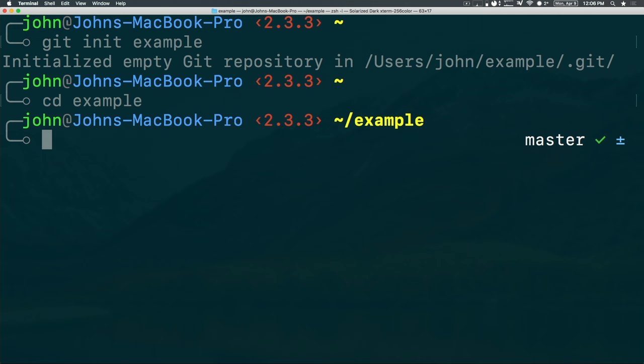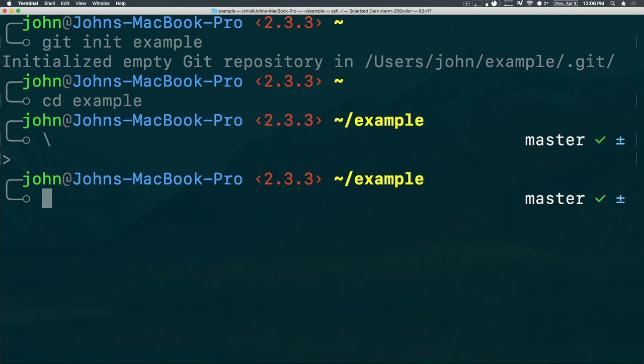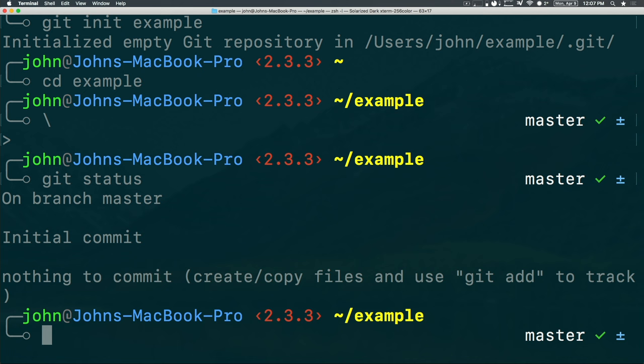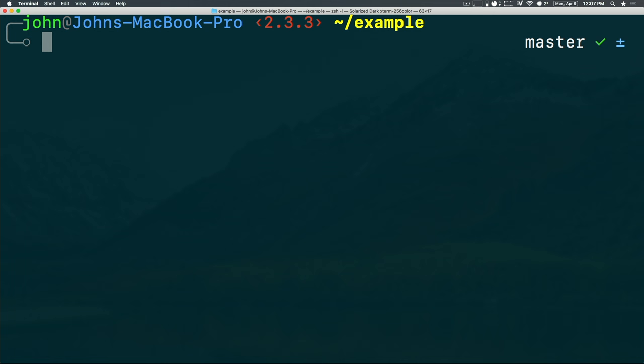Pretty good first step. You'll notice on the right-hand side that it says I'm on the master branch, and I'm in a clean status. What this is doing is, every time that I press enter, my terminal will just run git status and report the status for me. We can also check the status using the git status command. All right, you can see we're on the initial commit. And so we've got a repository created.